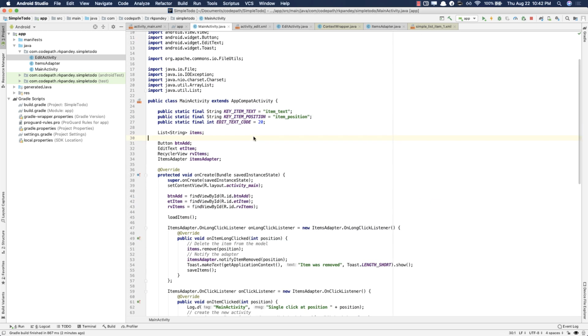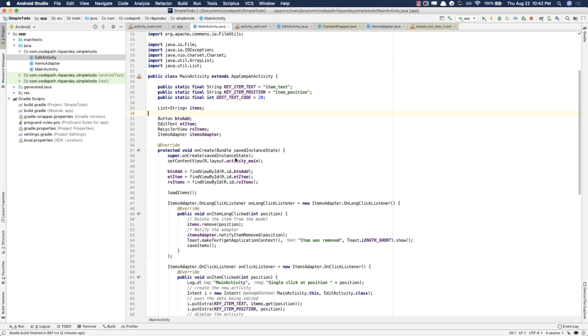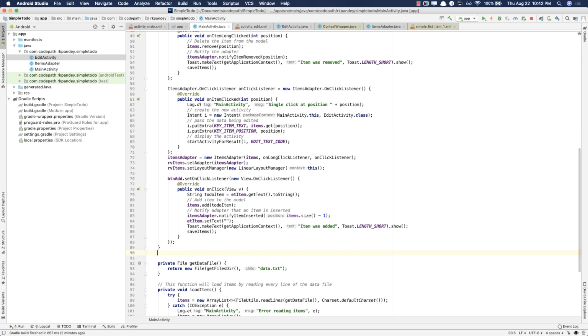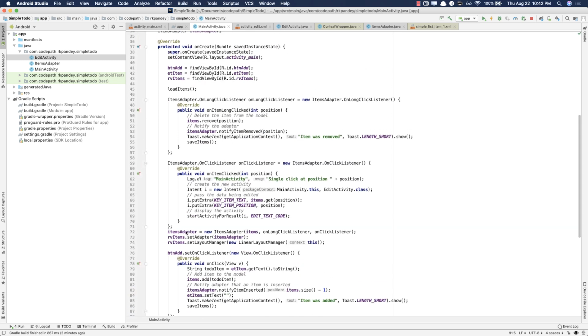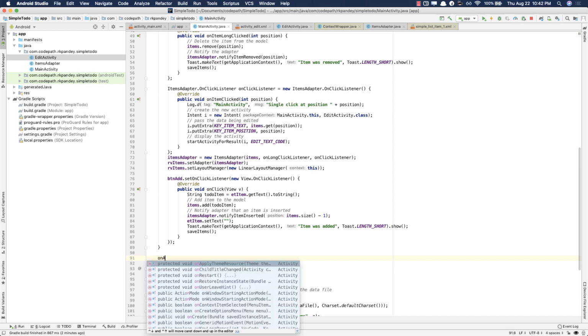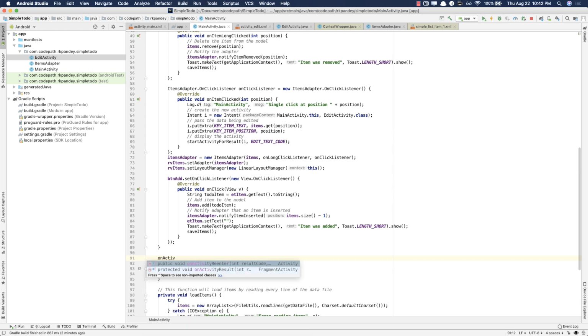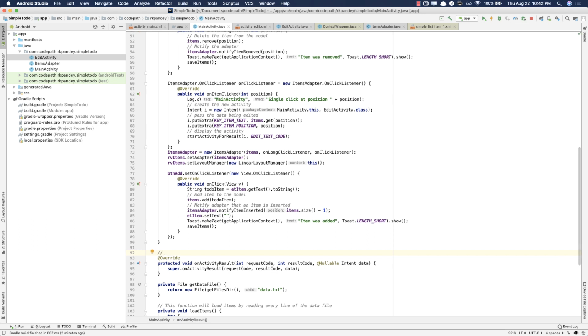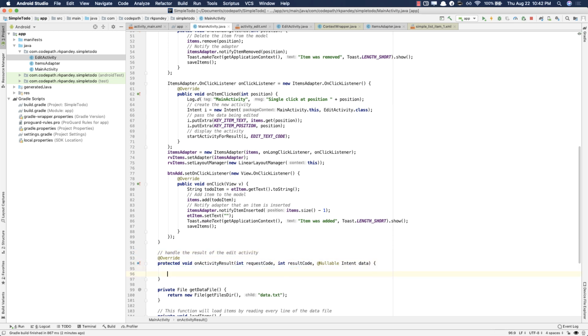Now we want to handle the result of the edit activity. The way you can do this is by overriding a method. I'll do it down here, right below the onCreate method, but it doesn't really matter where you do it. And the method that we want to override is called onActivityResult. So the purpose here is to handle the result of the edit activity. So let's get rid of the initial implementation.